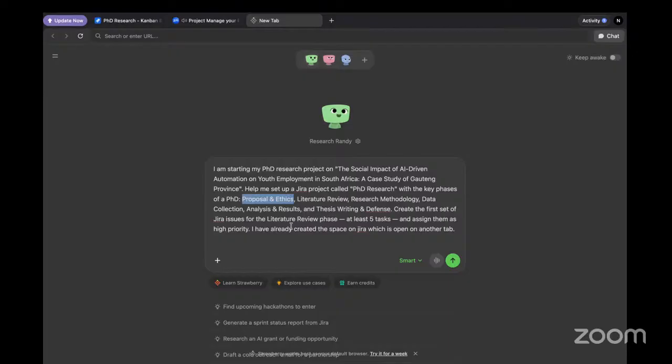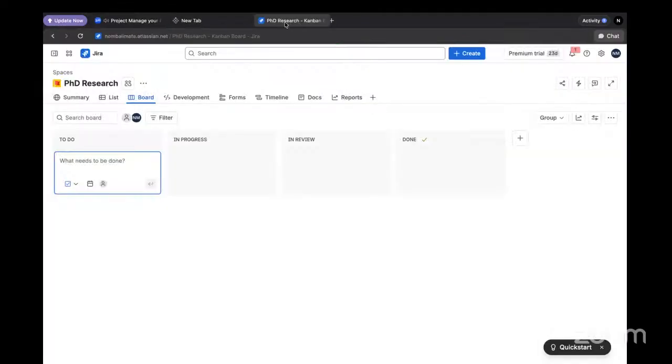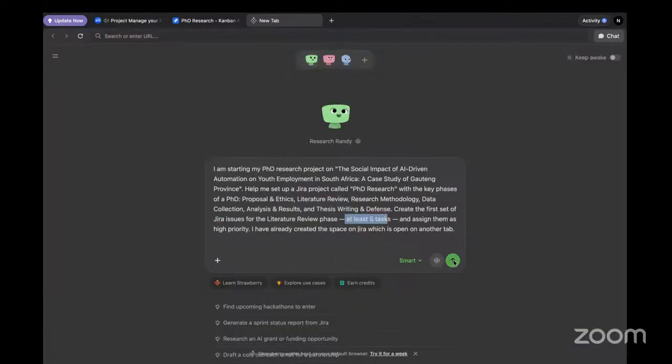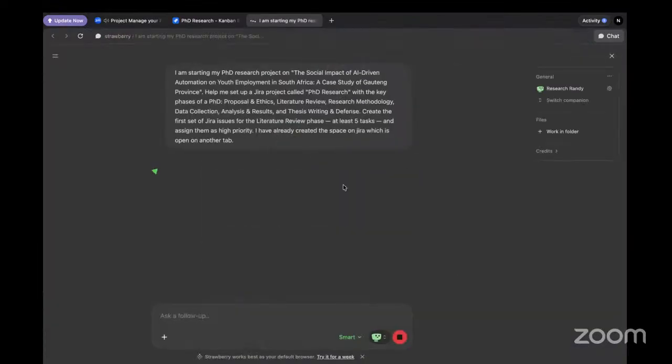So I wanted to create the first set of Jira issues for the literature review phase, at least 5 tasks, and then assign them as high priority. I'm telling it that I've already created a space on Jira over here, so you can just make use of the open tab that I have. So I'm just going to prompt it right now.